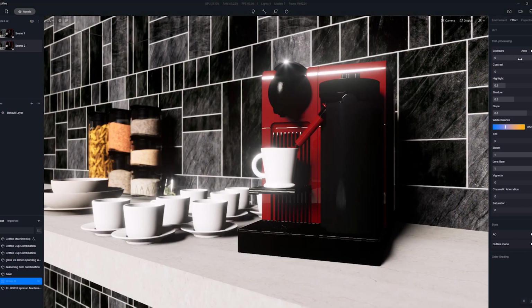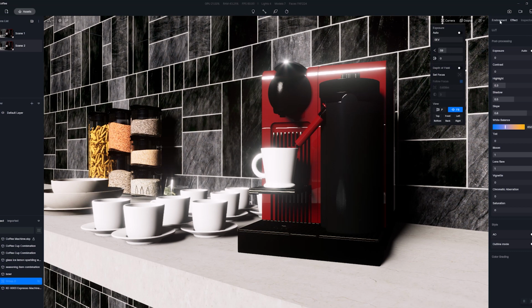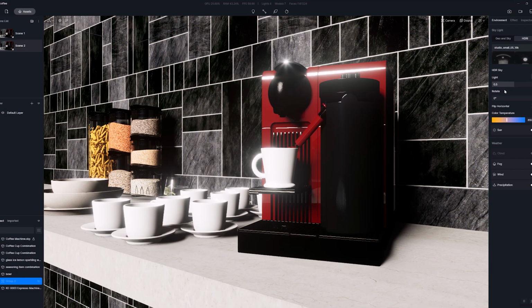I'm going to put this to 0. Okay, that's just the default exposure. And I'm going to make sure on my camera, I've got a little bit of depth of field. I'm going to turn that off just while we work. All right. Everything is set to default.